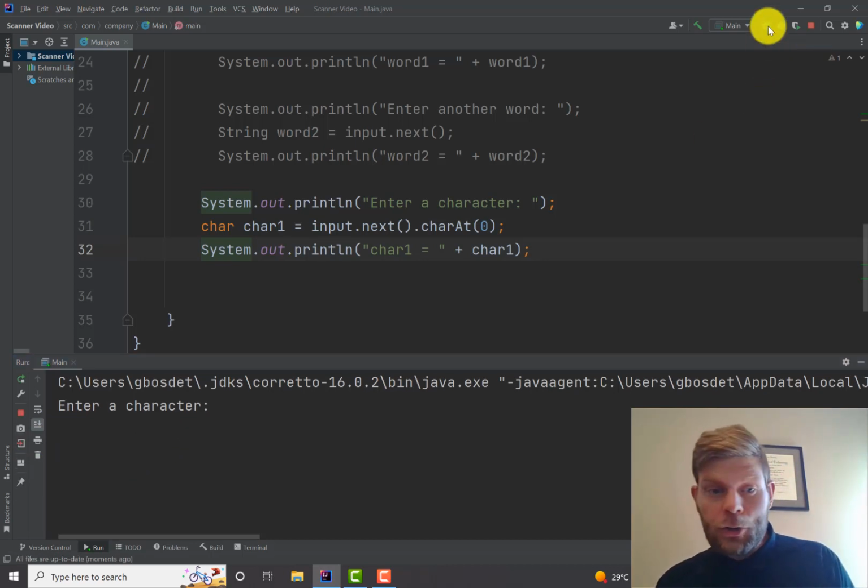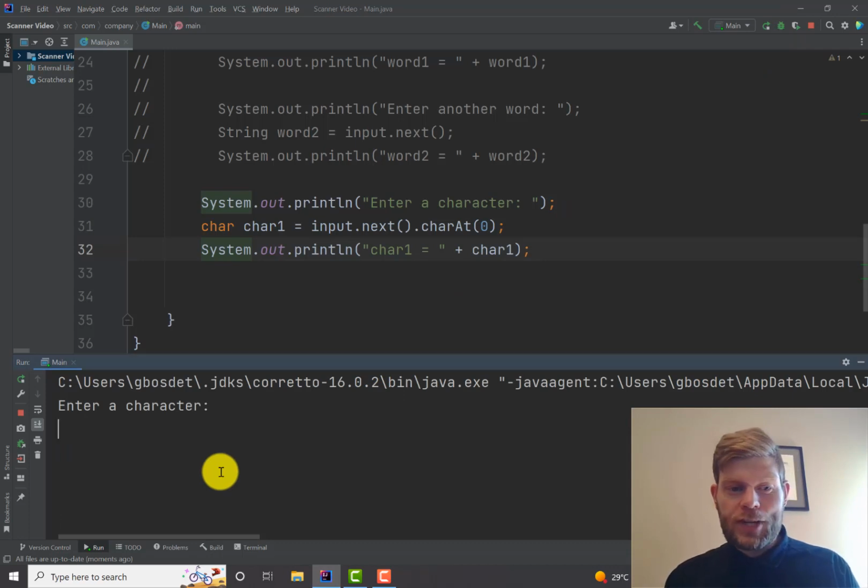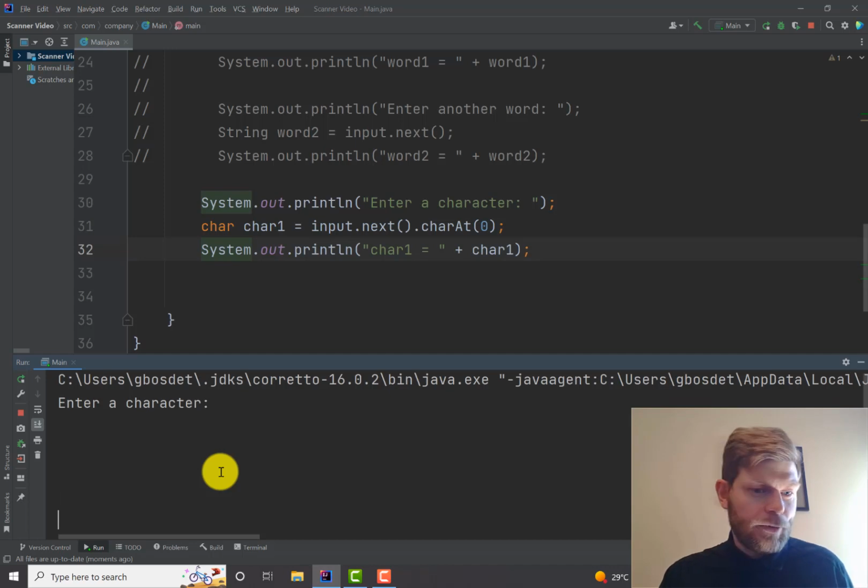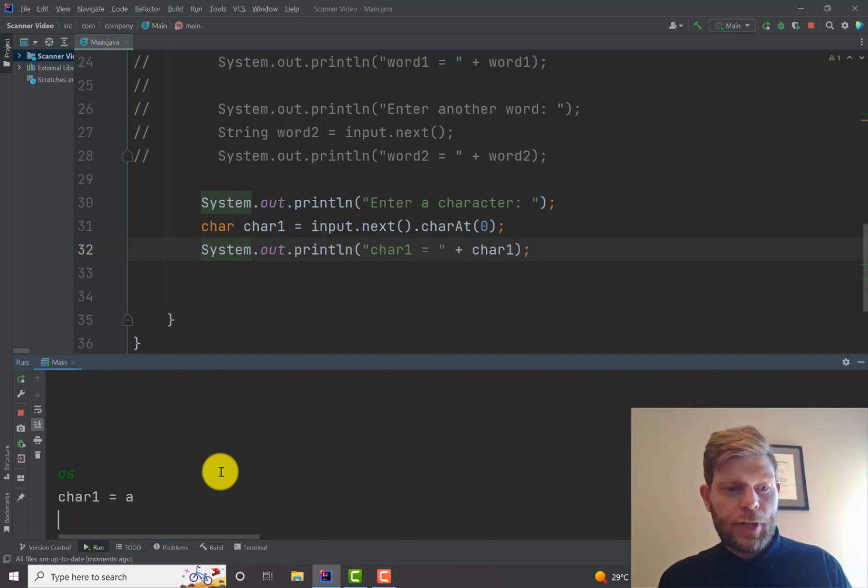One way this can be broken, you can't grab the first character of an empty word. So if I just hit enter, oh, it won't even let me. Never mind, you're good. Bam, done.